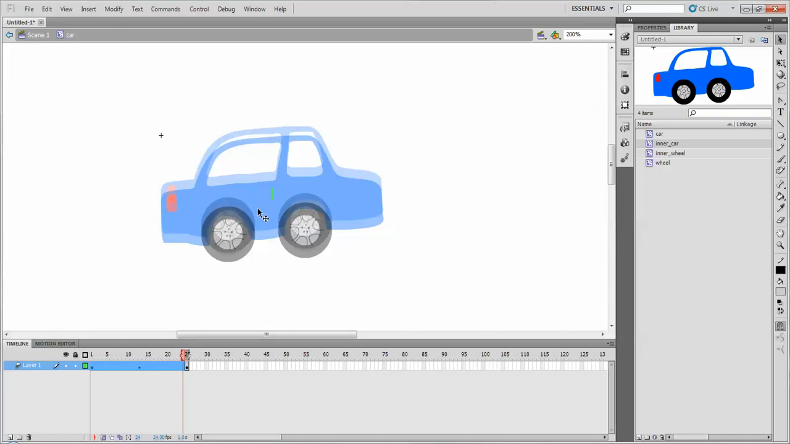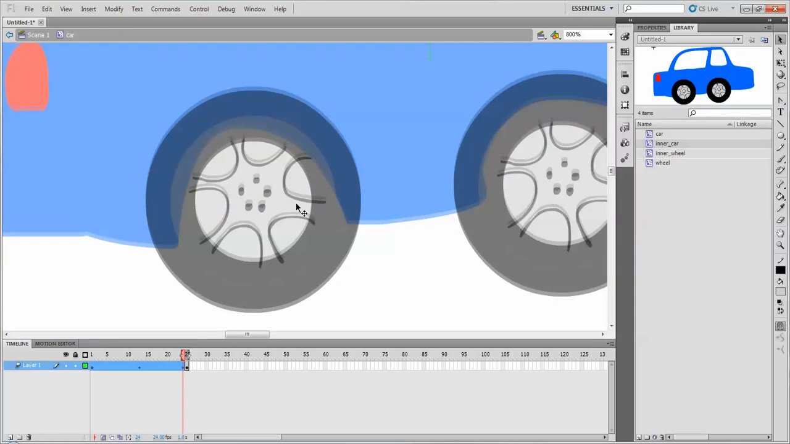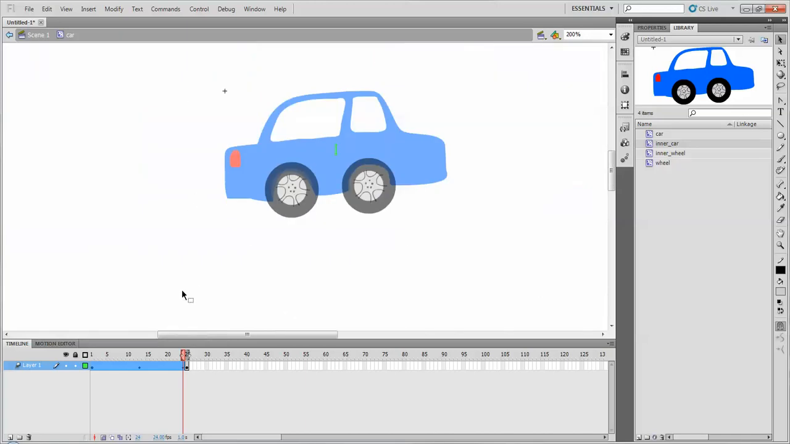So with your car selected, you can just use your arrow keys. I'm using my down arrow to line up those two cars. And you may want to zoom in on your tire just a little bit so you can get it nice and exact. So you can see both of those cars are now lined up. And so that means on frame 24, my car has now moved down to the same location as the car is in 25. And if you remember back, the car's location in 25 is the same location as it is in frame 1.